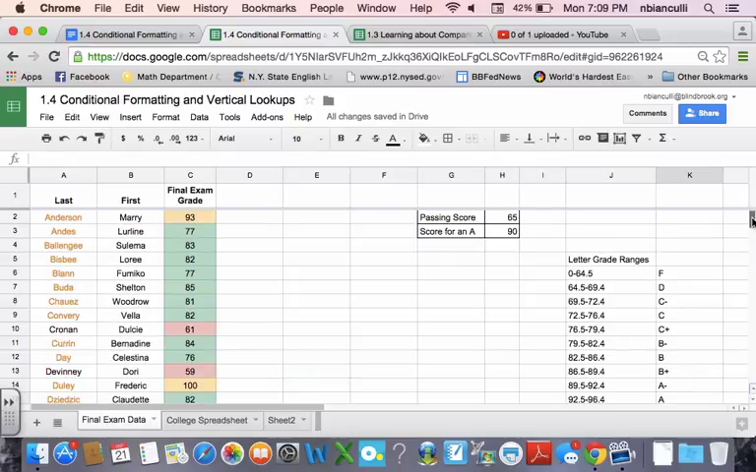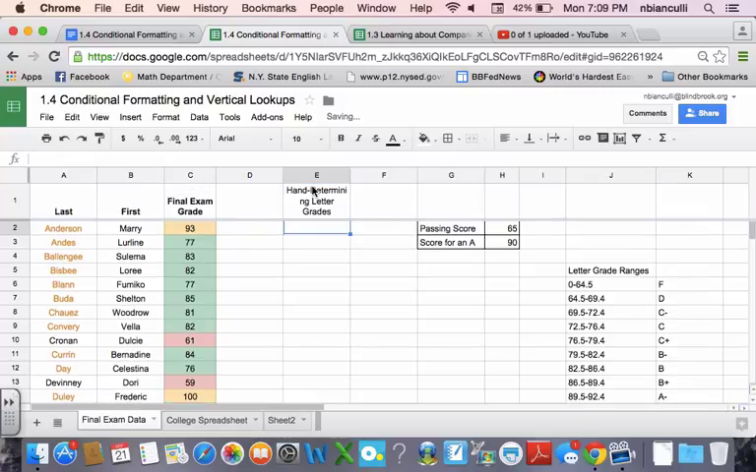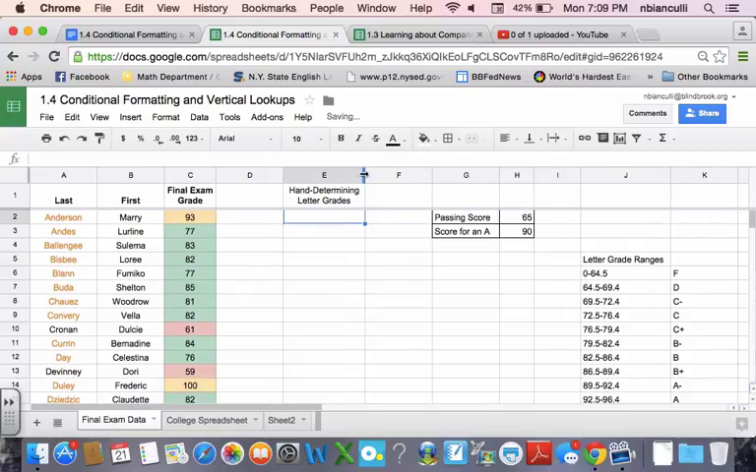Okay? So what we want to do is actually create a table that will look up the minimum range grade and report back the letter grade. But before we do that, what I want to do is actually determine the letter grades to make sure that we understand. So here's us. I'm going to say we're hand determining, meaning we're doing it without the spreadsheet capabilities, letter grades. Okay? So hand determined, maybe I'll put in there, hand determined letter grades.